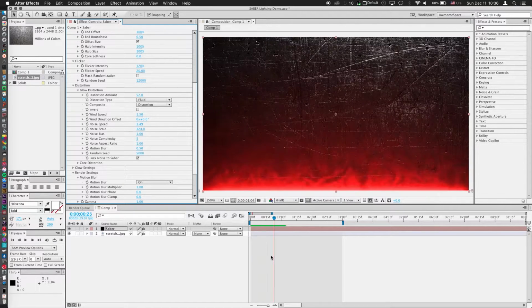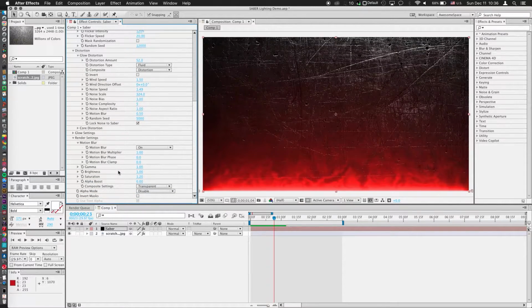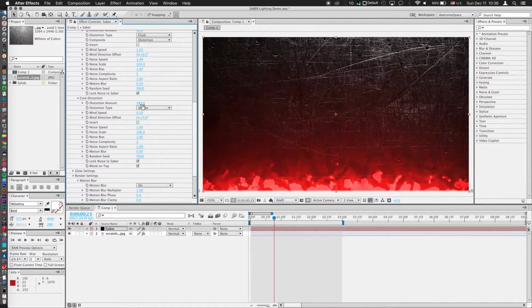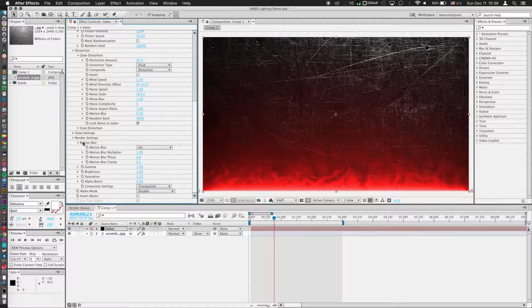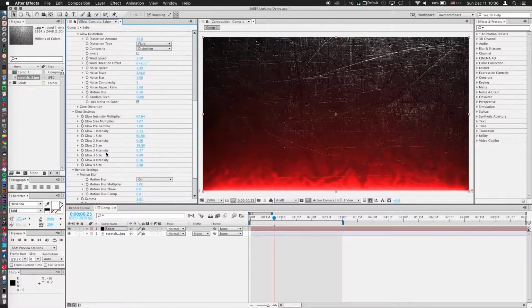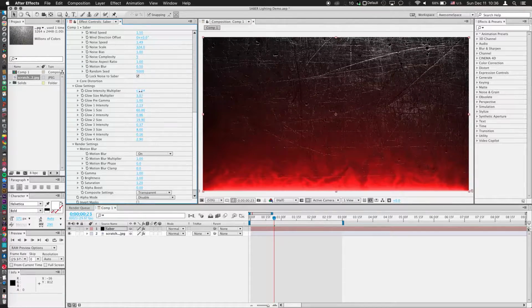There's also some settings for core distortion, but since we're just using the SABER as a light source, changing these settings isn't exactly going to help us out all that much. This next dropdown, Glow Settings, just gives you more capabilities to fine-tune each aspect of your SABER. You can play around with it if you want, but it won't change the animation all too much unless you do something totally crazy.